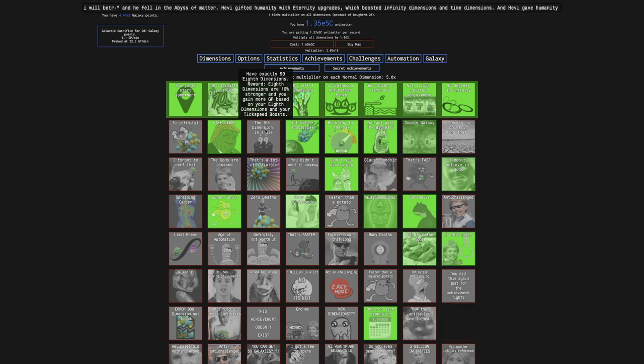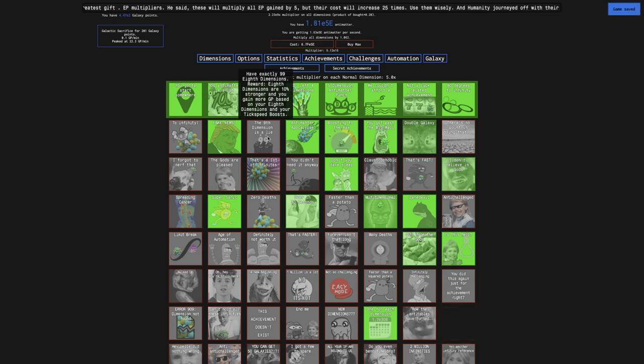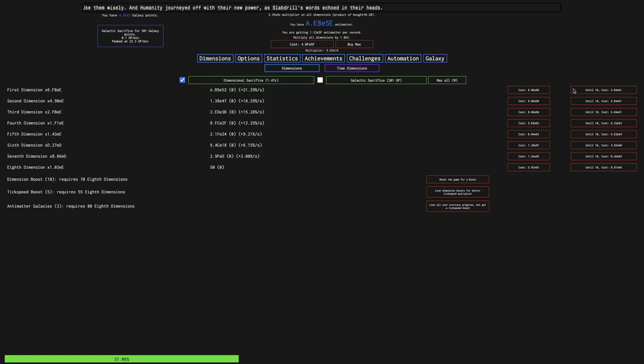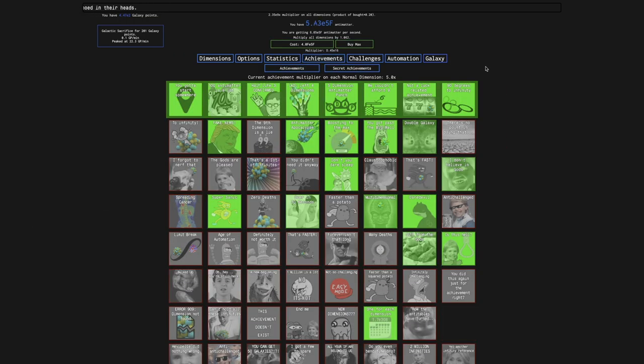One thing I need to get when I have the opportunity is this achievement: have exactly 99 eighth dimensions. I'm getting close; I think the highest I've gotten is like 70. The reward is 8th dimensions are 10% stronger. That's not the big one. The big one is you gain more galaxy points based on your 8th dimensions and tick speed boosts. I don't know how powerful it is, I think somewhere around double, like it doubles the galaxy points, and also makes tick speed boosts useful.